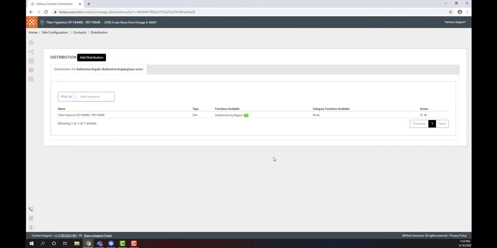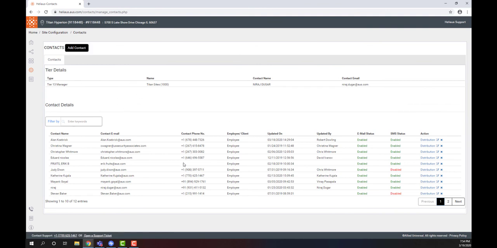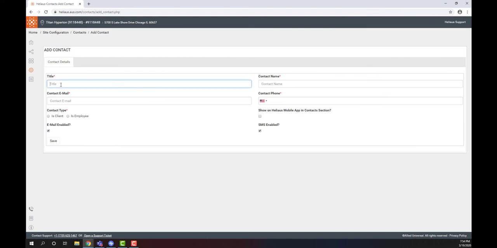It's really that easy. But maybe you weren't set up as a contact yet, right? So you could come back over to Site Configuration and then Contacts, or you could simply click Contacts up at the top. That brings you back to your Contacts page, and then we could add a contact. So we'll say Add a Contact. We'll say this person is a technical support specialist.